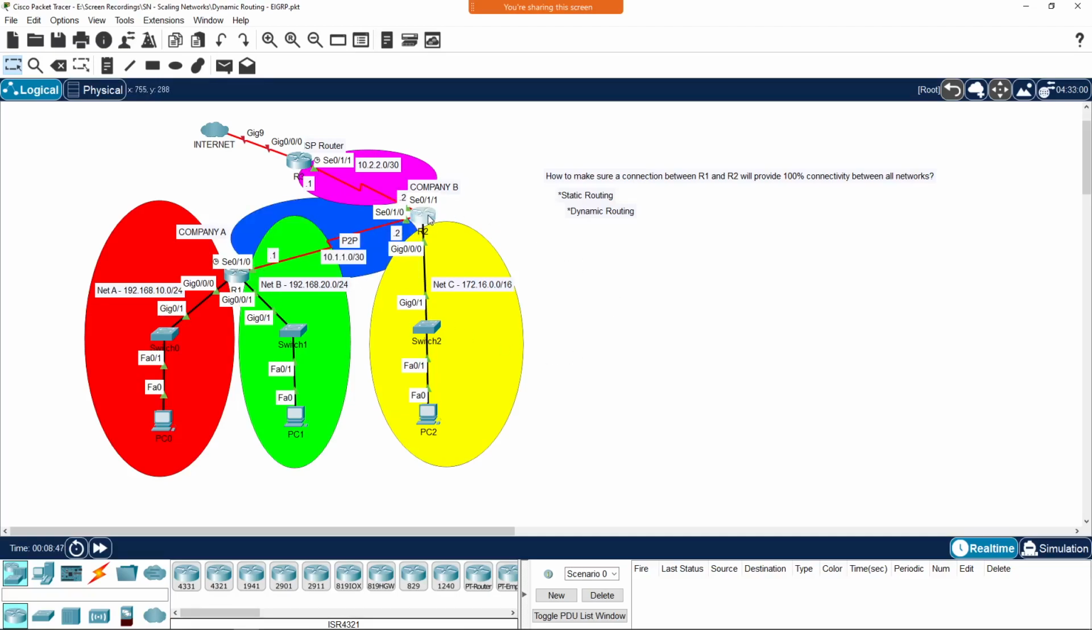Now, how about router 2? What are the networks that router 2 is aware of? Anyone? I'm going to give this network, which is in pink, a name: peer-to-peer to the internet. Now, what are the networks that router 2 knows about, without any configuration? Router 2 knows about network C, the peer-to-peer network, which is the one in blue, and also about the purple network, which is the peer-to-peer to the internet.